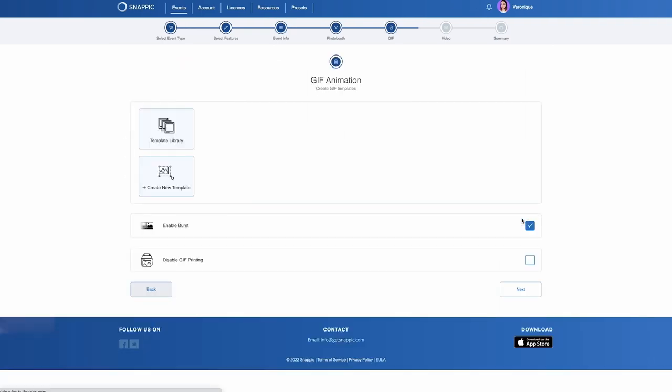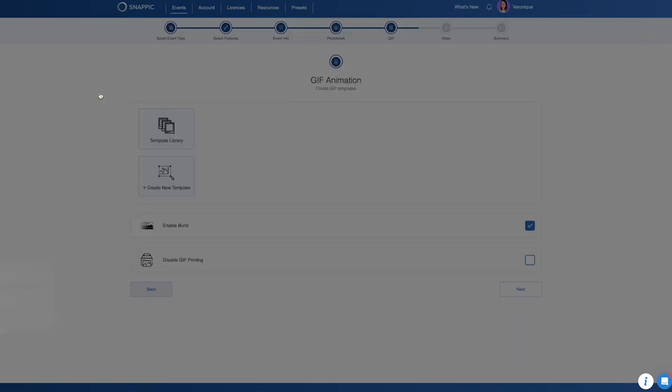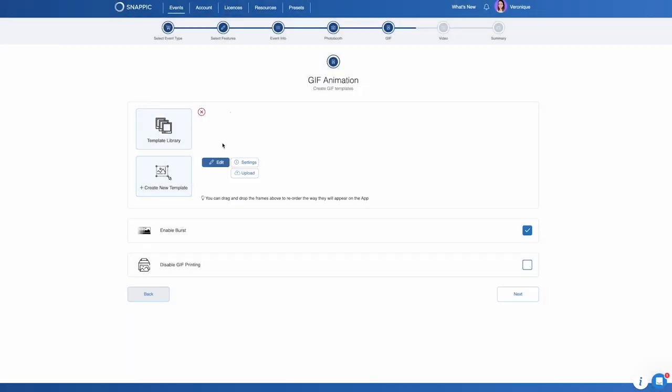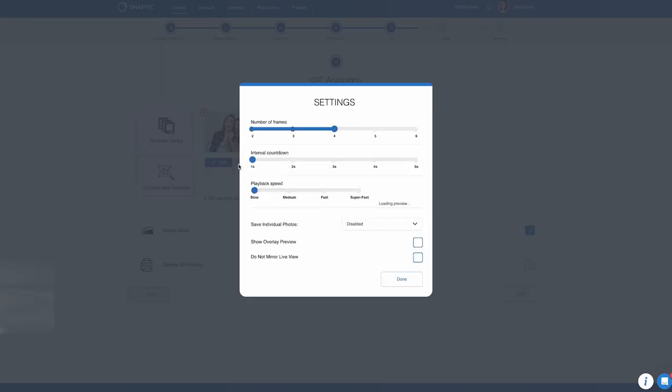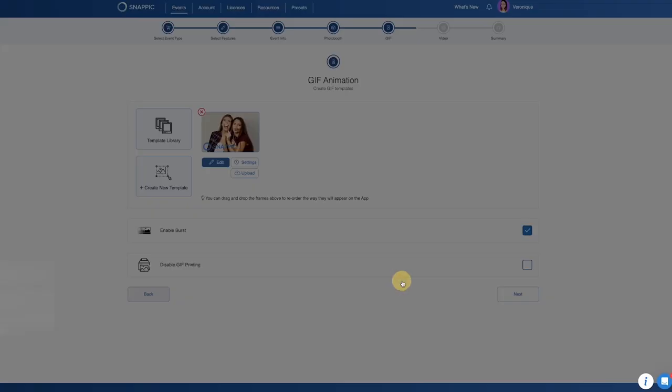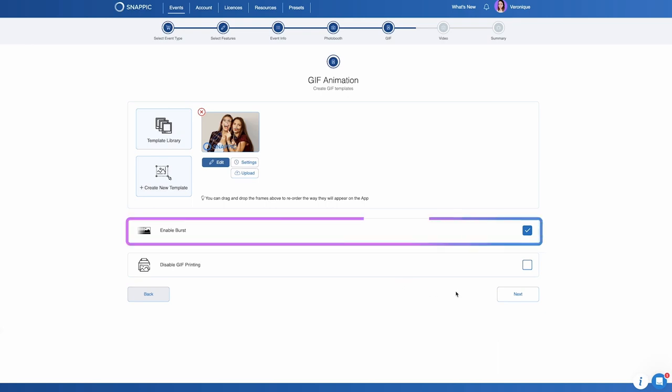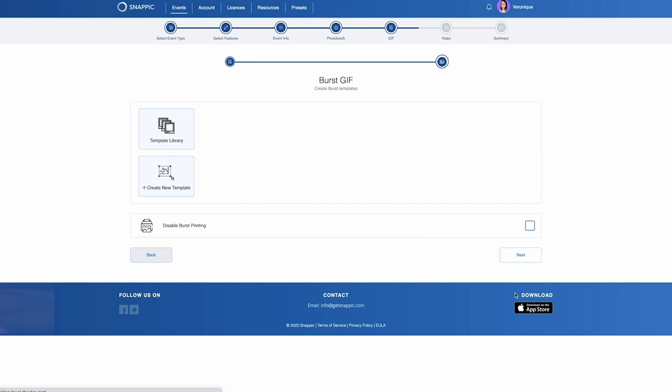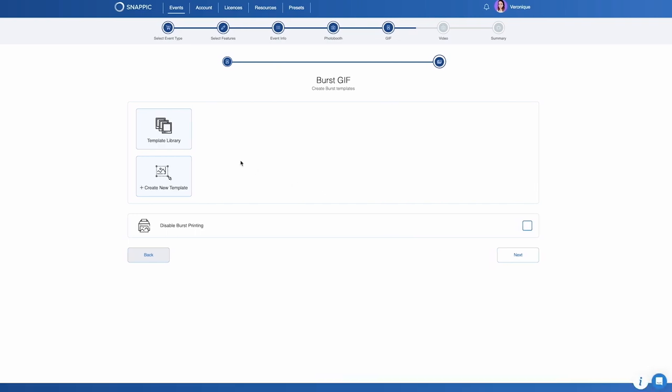Now we can move on to choosing the templates for GIF. You can choose a standard template from the template library, or you can create your own custom GIF template. Now specify the GIF settings according to your preference. If you click Enable Burst, it will allow your guests to capture burst experiences, also known as boomerangs. The next step will allow you to upload an overlay for your burst templates.